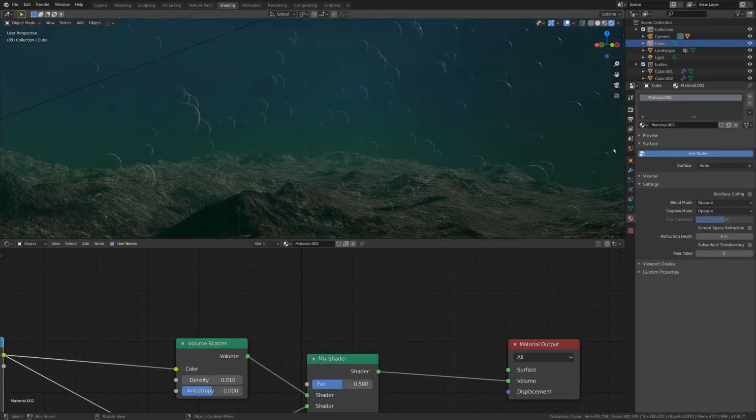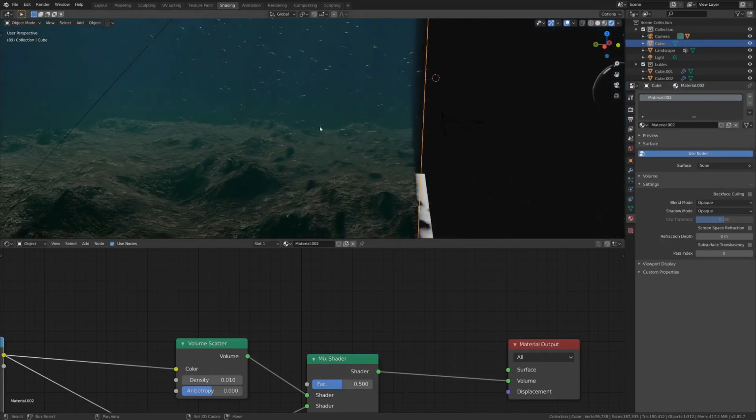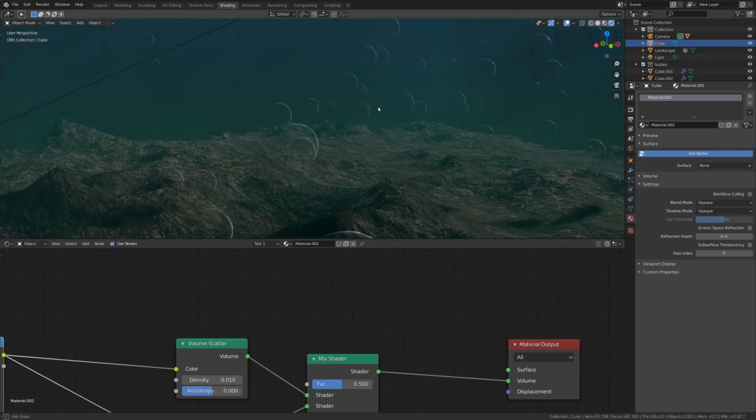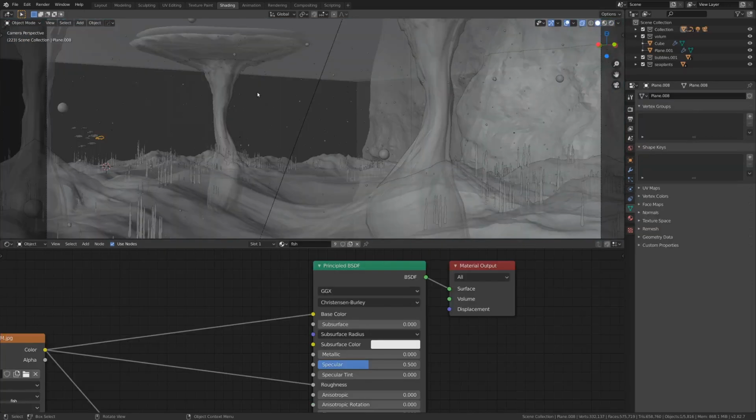Now I'll admit, this definitely isn't perfect. You'd probably want to fine-tune the particle settings a little bit, but those are two pretty massive elements that will go into all of your underwater scenes.